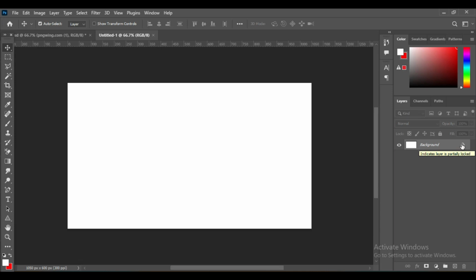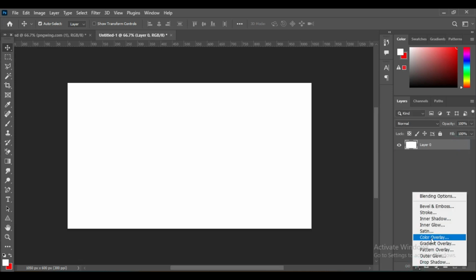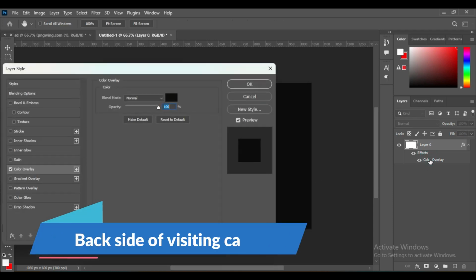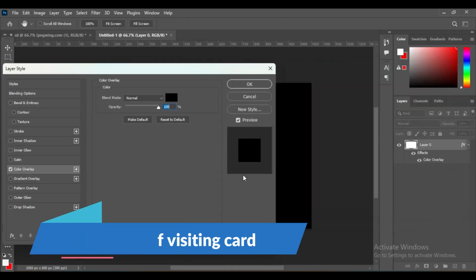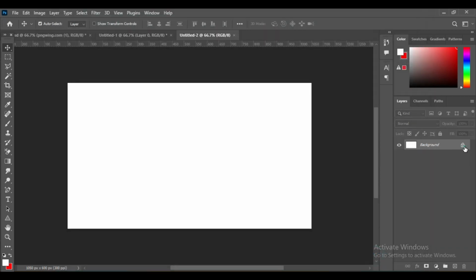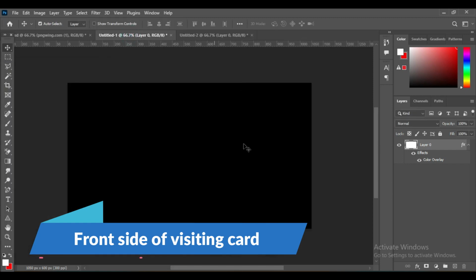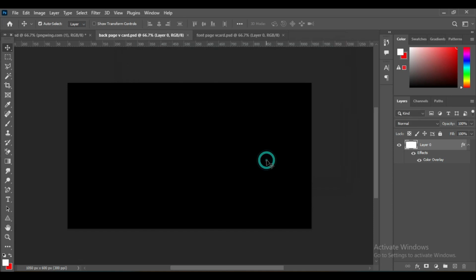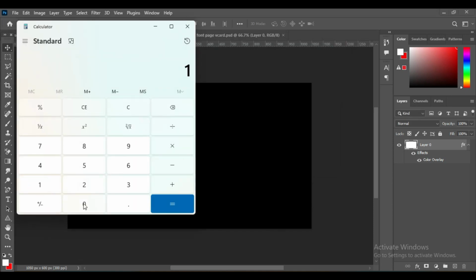Then next I put the black color through color overlay because I will use this page as a back side, and exactly the same thing I will use as the front. Any visiting card has two sides, front and back.